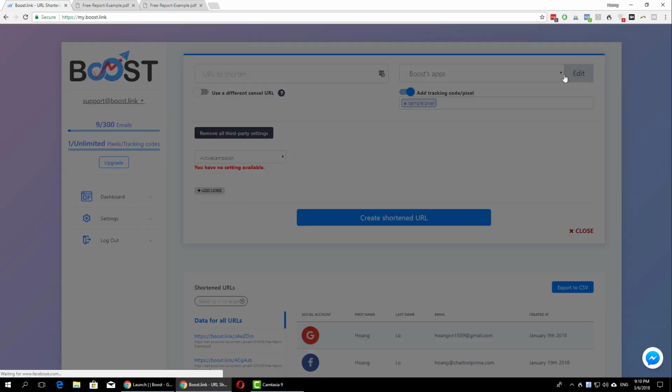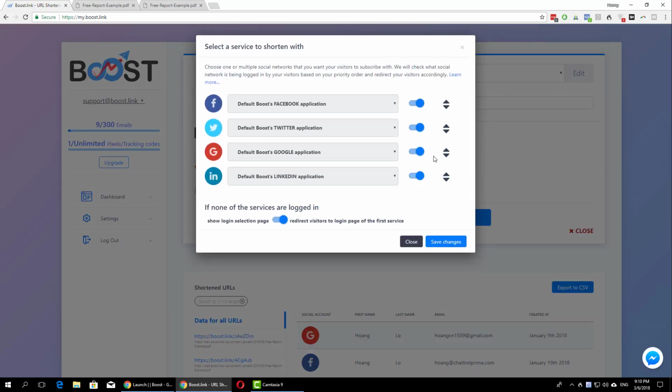Okay, so let me explain a very important feature that we have over here. With this feature, you can shorten your URL using multiple social networks at once. So what is it for? Let's say you are not logged into your Facebook account. Let me show you this.